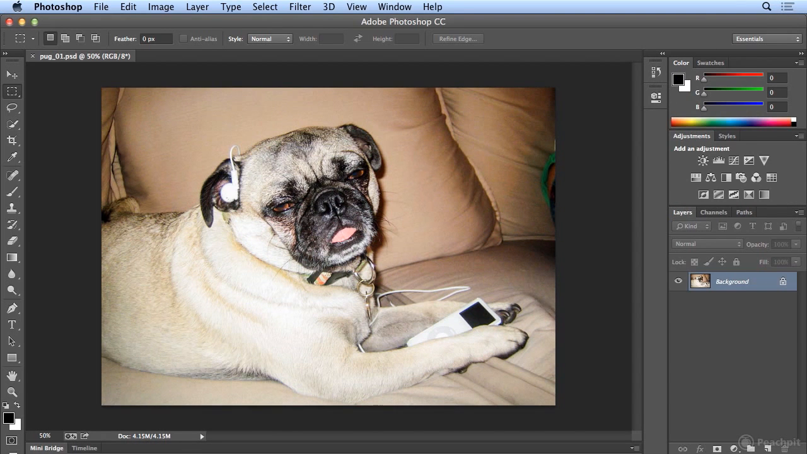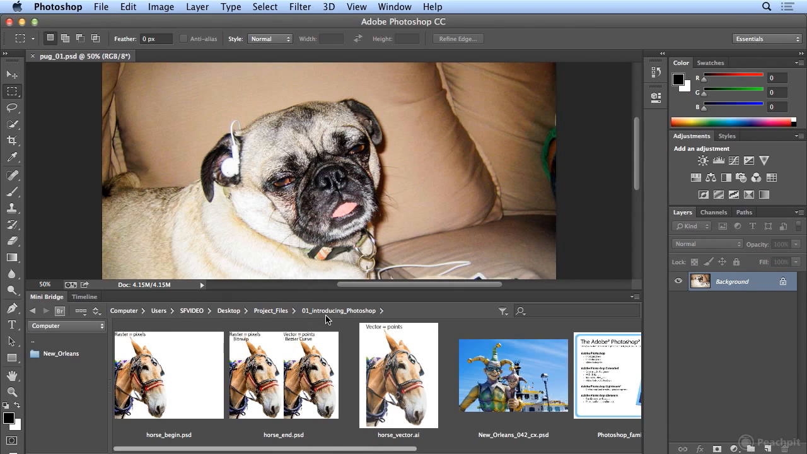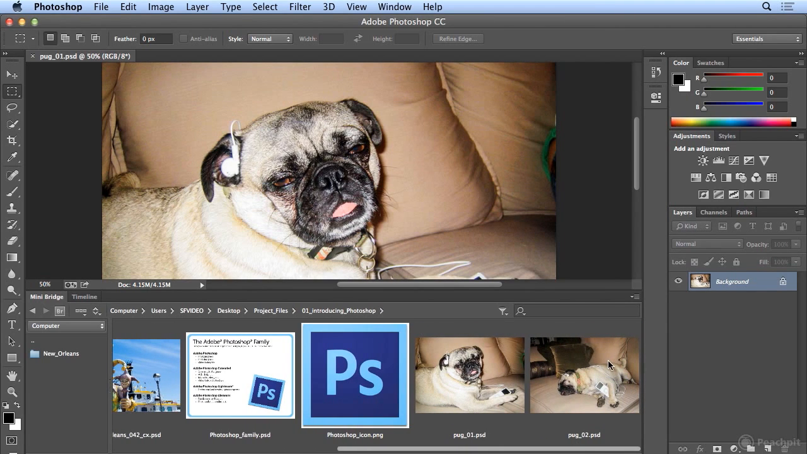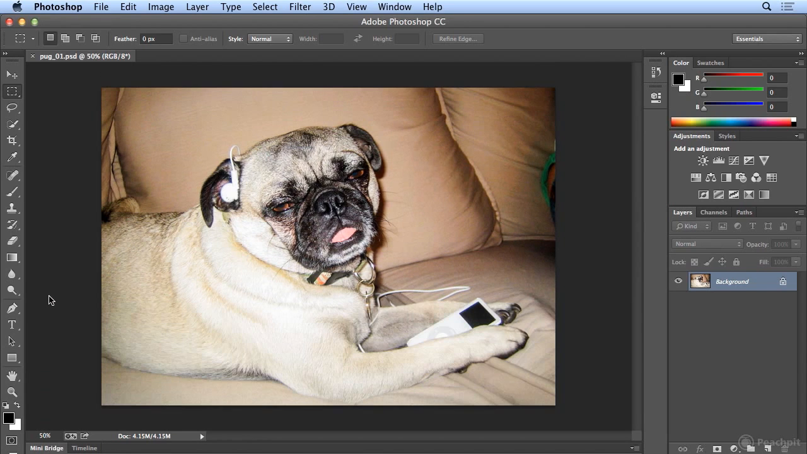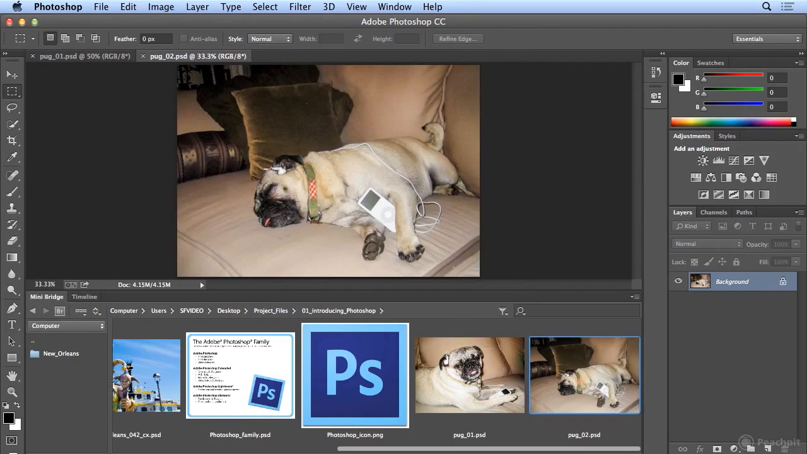And when I'm in Essentials, I'm going to click on Mini Bridge one time to open it and come back up a level to my Introducing Photoshop chapter and open this second pug image because I want to show you a neat little feature. Not only that he's adorable, this is Capone, like Al Capone, aka the Biscuit, but when he listens to my iPod, classical music puts him to sleep.